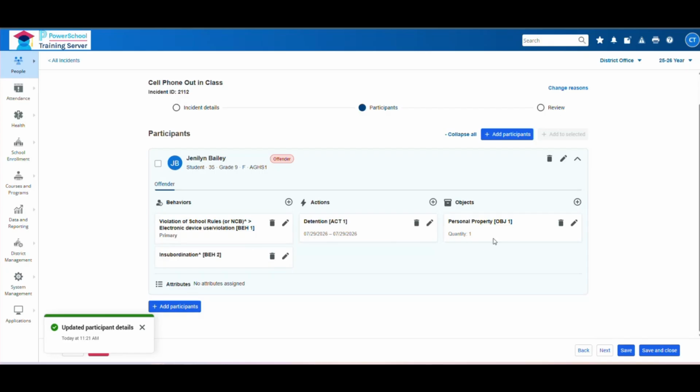And now you can see we have in here the behavior, we have the actions, we have the objects, we have the participant that was involved. We didn't put any attributes over the entire incident. There weren't any assigned. Really, for something like this, this is pretty much the long and short of it. So we're basically done. The next thing we do, we can click next.